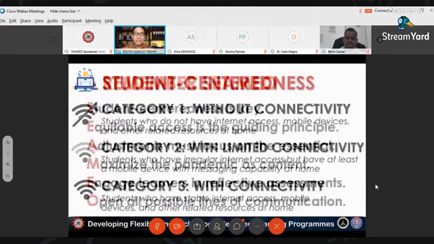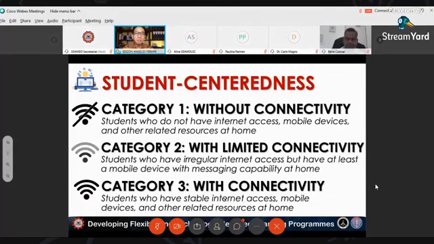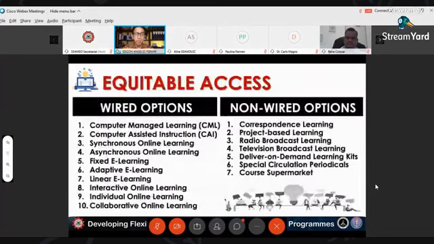Let's begin with student-centeredness. Each institution will have to be mindful of at least 3 categories of learners who are at work at the moment. So they are categories 1 to 3, talking about the extent to which each learner is connected in some form to the school or a learning platform or any delivery provider for the continuity of education. We need to be mindful of this because equitable access is an important issue. And by equitable access, each institution will have to carefully choose from a variety of both wired and non-wired options.